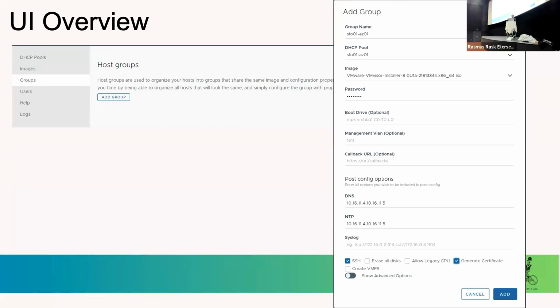DNS, NTP, syslog, kind of self-explanatory. SSH, for those of you that want to have SSH enabled afterwards, this may be to perform other day 2 operations, etc. Erase all disks, warning, it does erase all disks that it finds.